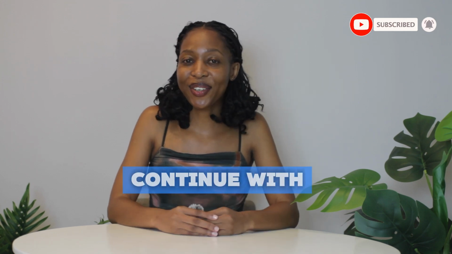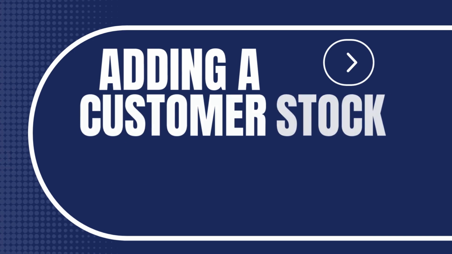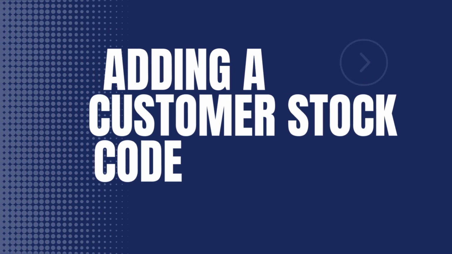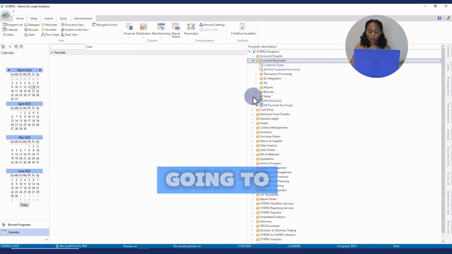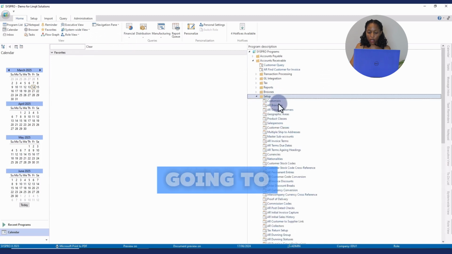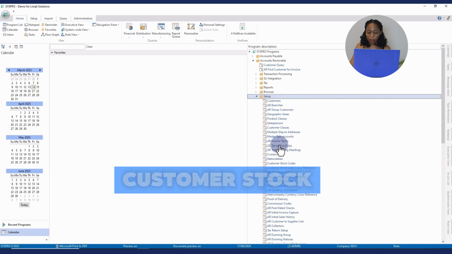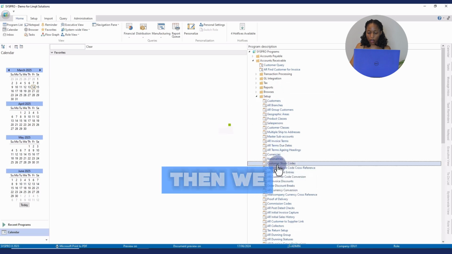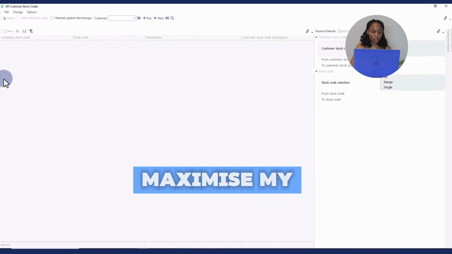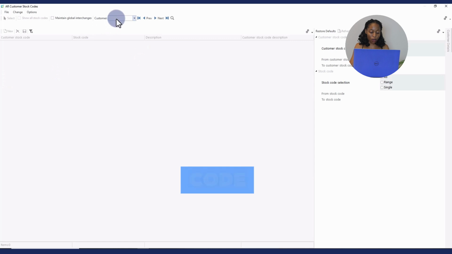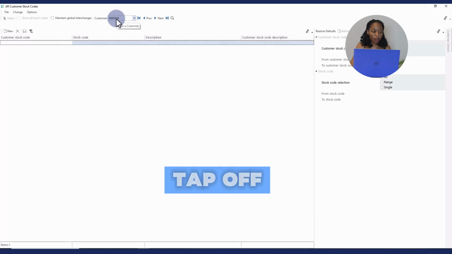Now let's continue with the tutorial. We're going to start by going to Accounts Receivable. Then we're going to go to Setup and look for Customer Stock Codes. Then we're going to click on Customer Stock Codes. I'm just going to maximize my screen. On Customer, we're going to enter the customer code. Then we're going to tap off.